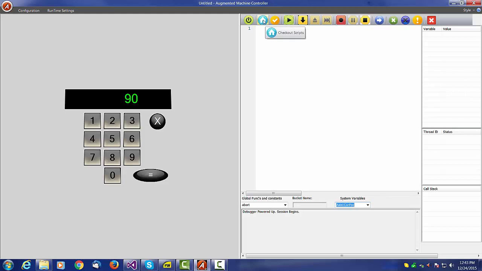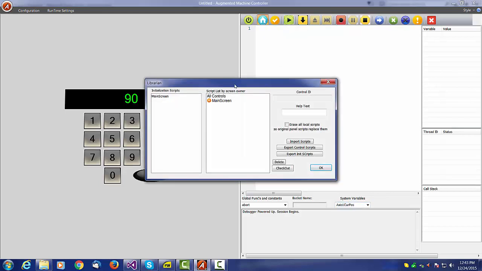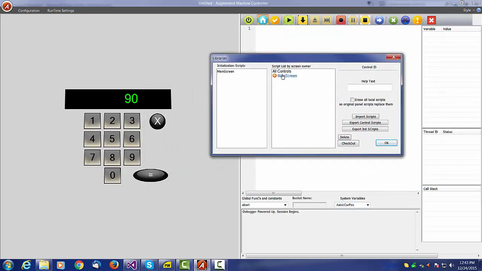So the first thing I'm going to do is open up my library, and I'm shown information showing what's on my screen. First of all, every screen will have a main screen script. This script is called whenever the system loads this screen, whether it's a panel or a screen or what, it will call any script on main screen. The fact that the text is black tells you there's no script there at the moment.